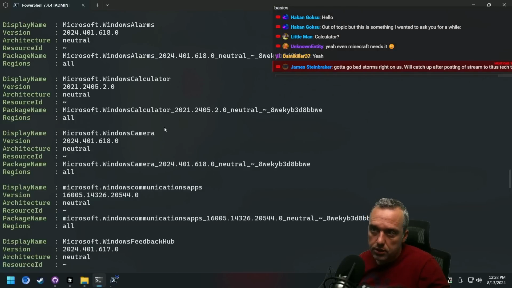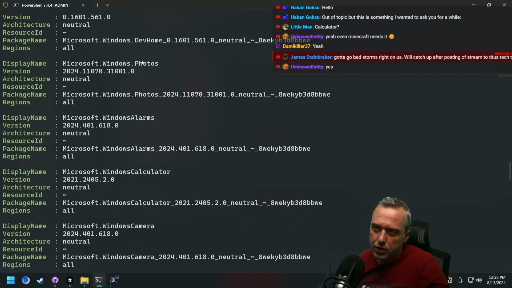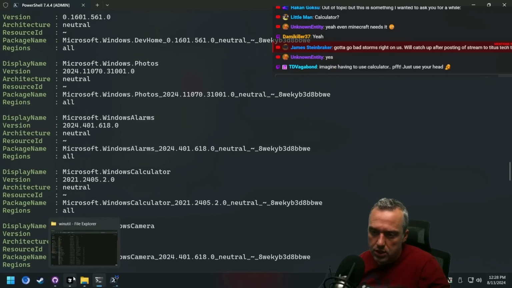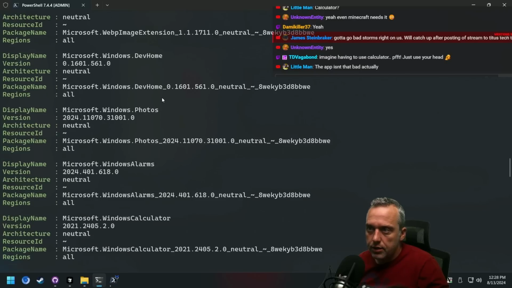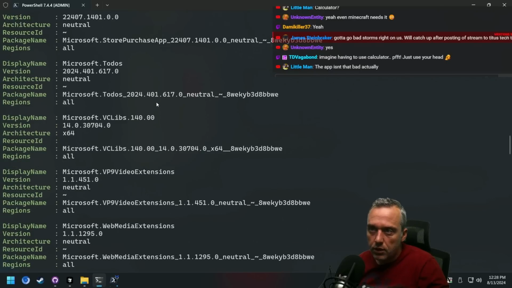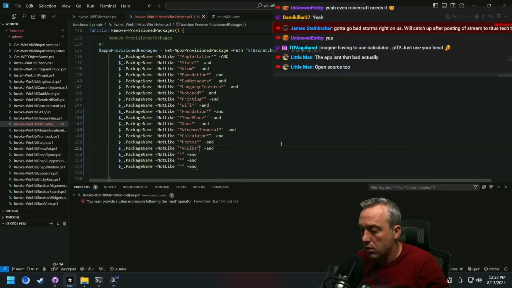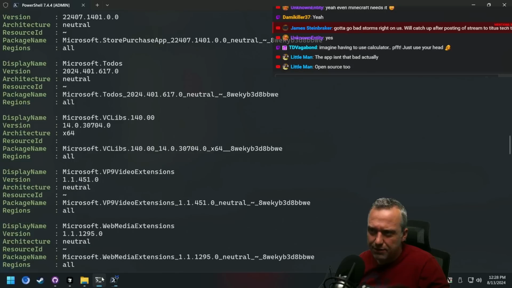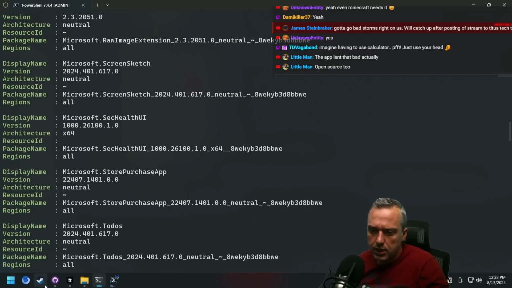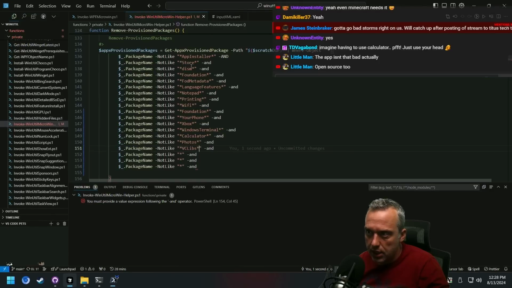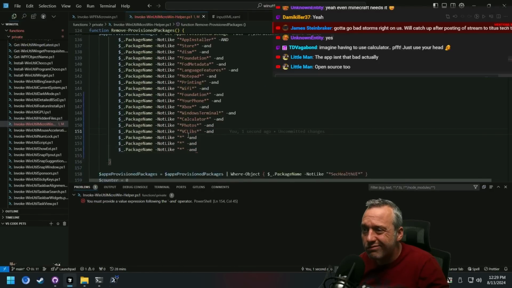All right. Camera, alarms, photos. I feel like photos is one we probably should grab as well, as people want a photo viewer. I'm not a big fan of photos, but have something there. VC libs, need to leave that behind. All right. I feel like web view should be in here too. Store, Sec Health UI. We already did Sec Health UI at the top, right? Where is Sec Health?